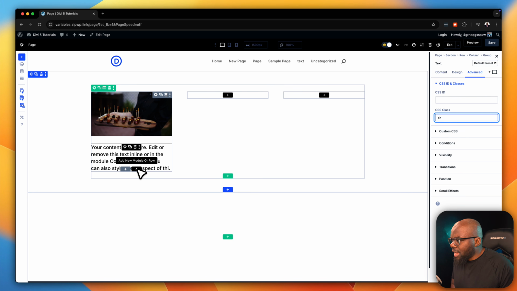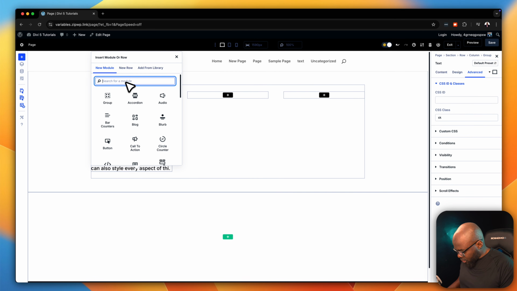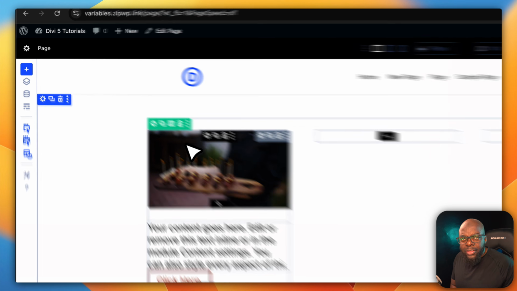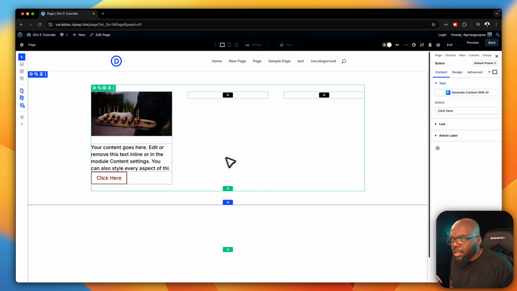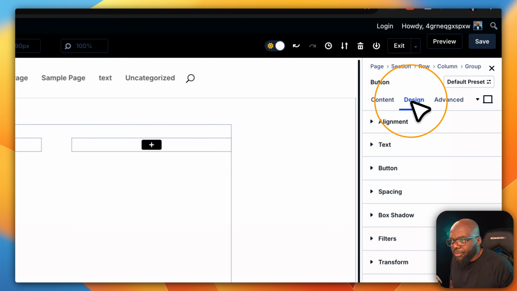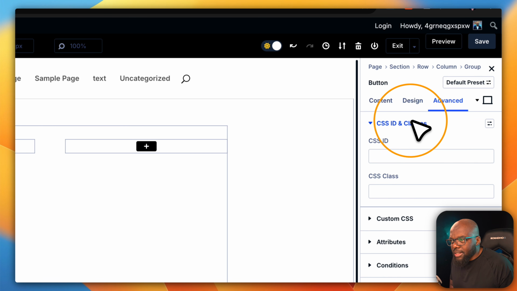Okay, perhaps we want to have a button. I'm going to click here on this plus button, and then I'm going to search for my button. Like that, and select it. Okay, now there's a few things that we need to do to this button here, and that is to center it and give it some margins. So I'm going to come over here to design, alignment, and then we're going to center it. Okay, next we're going to come over here to advanced, CSS ID and classes.